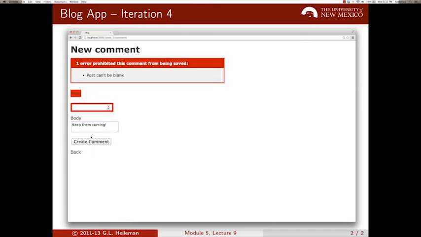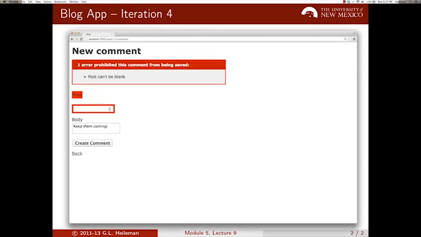Let's add this comment. Well, there's a problem here. It needs a post ID. What we need to do is fix the comments controller to take care of this. Let me show you how. The problem is in the comments controller create method.